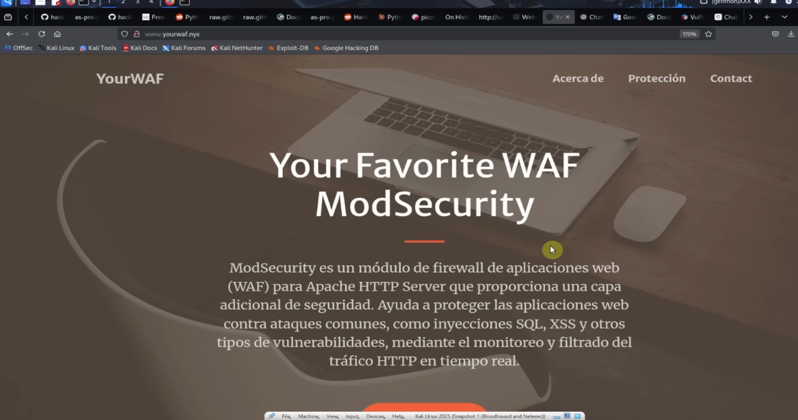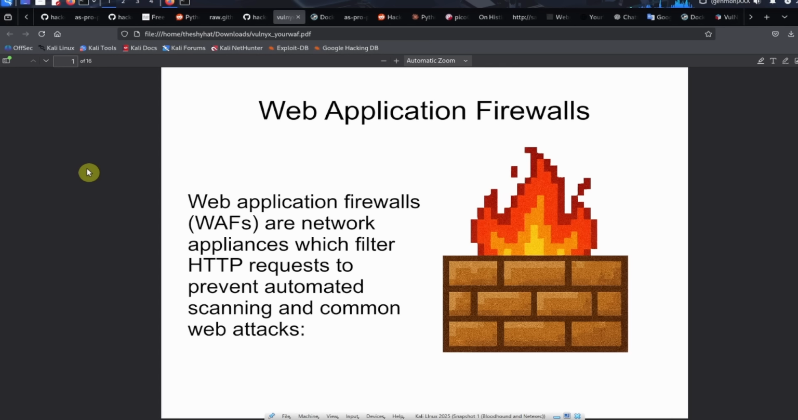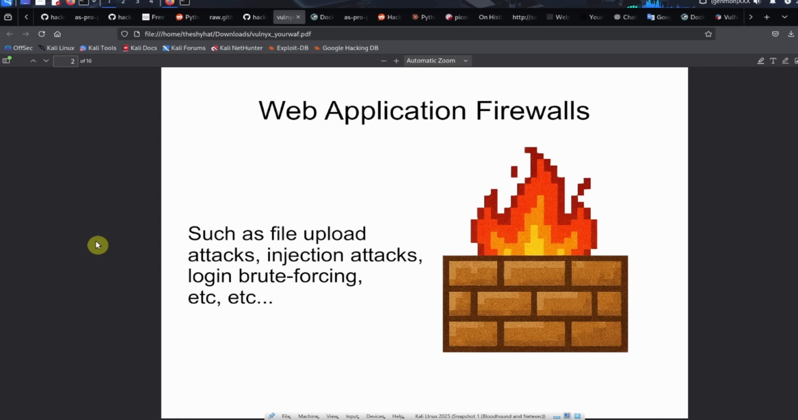So let's talk about the implications of a web application firewall on the web application that you're testing. Okay, let's talk about what web application firewalls are, because this is the main crux of the challenge today. Web application firewalls are network appliances which filter HTTP requests to prevent automated scanning and common web attacks. So what does this mean? The common web attacks that the web application firewall might protect against are things like file upload attacks, injection attacks, login brute forcing, etc. A bunch of different stuff.